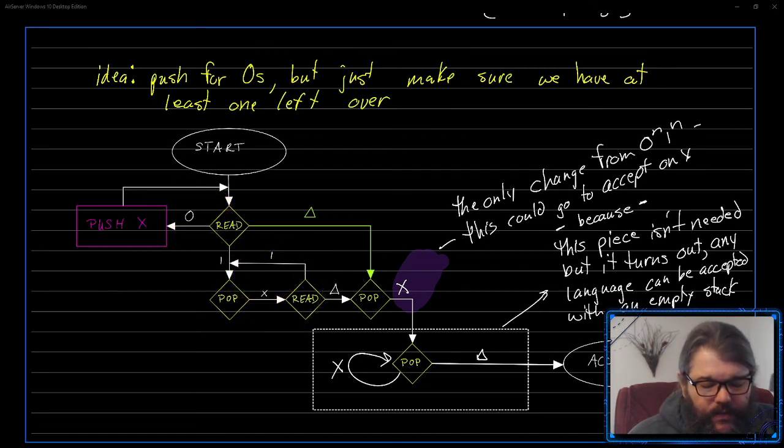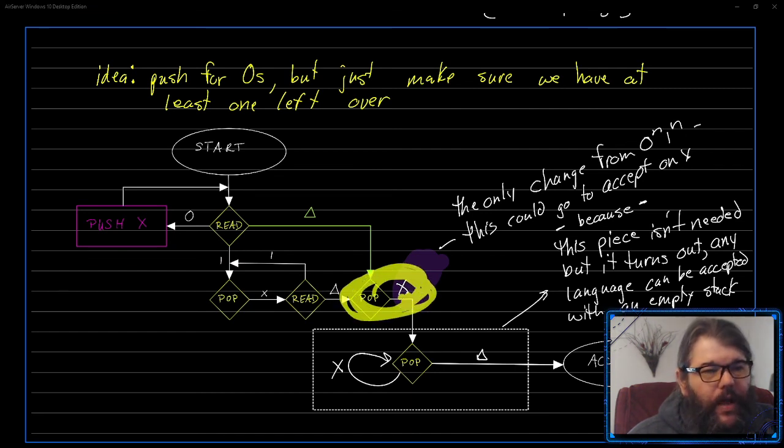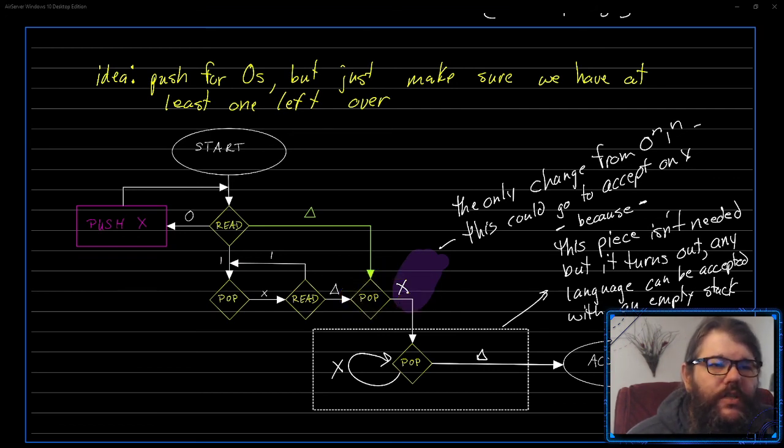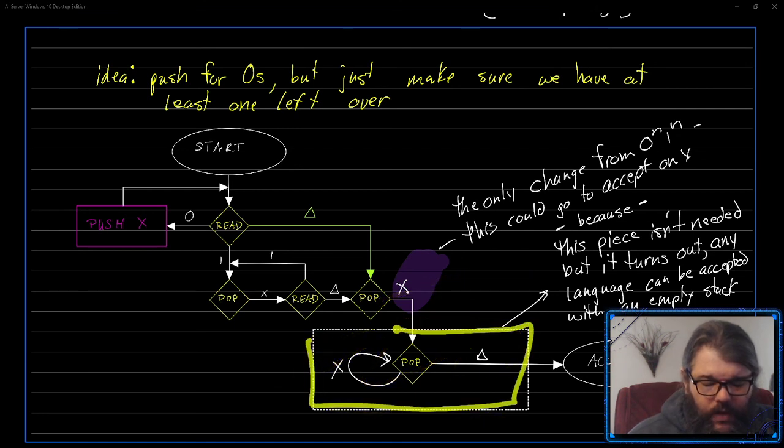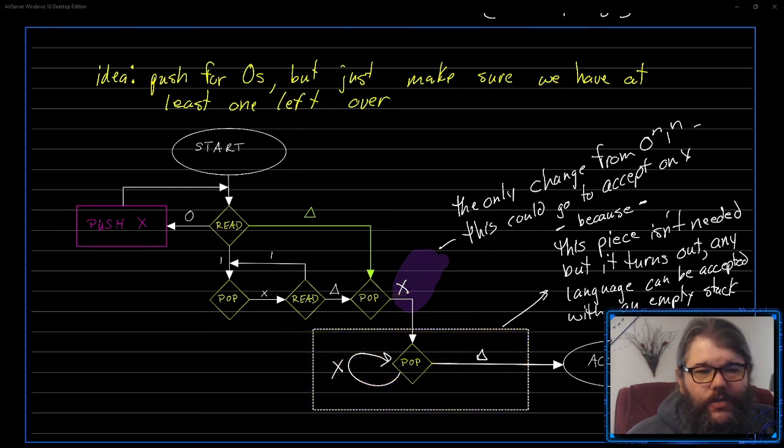But here, instead of needing to be able to pop a delta at the end, I actually need to be able to pop an X, because I need for there to be more 0s than 1s. So I need for there to be an extra X stuck in the stack. It turns out that anything that you want to accept can be accepted with an empty stack. So this dashed box here could be deleted, and we could just go straight to the accept state here. But I drew this to show you that, look, we could just go ahead and empty out the stack and make sure that we're always popping delta at the end. That's not necessarily important for you to do in every machine that you make, but it is a neat thing to know because it can help you think about what's context-free and what isn't.